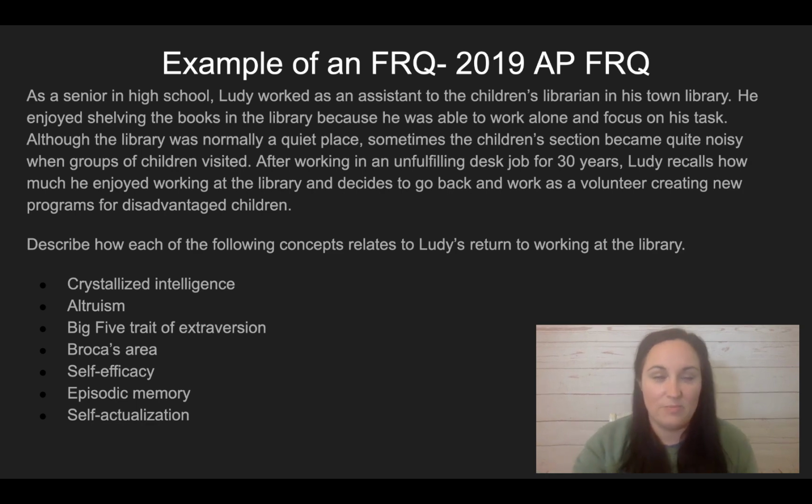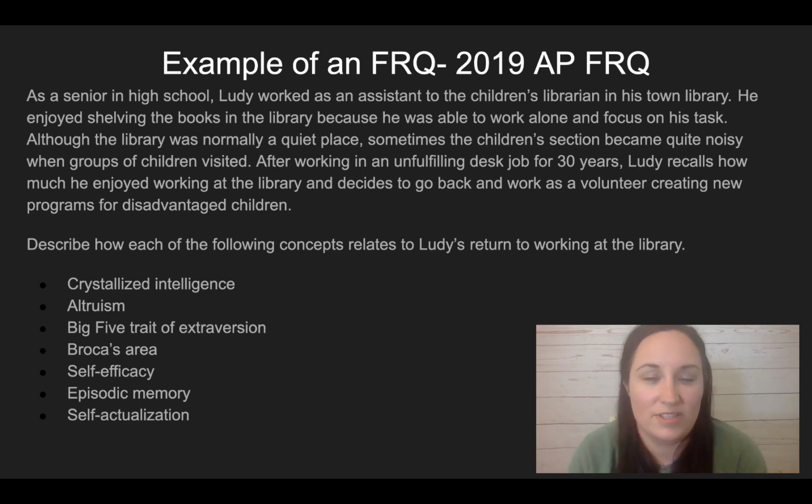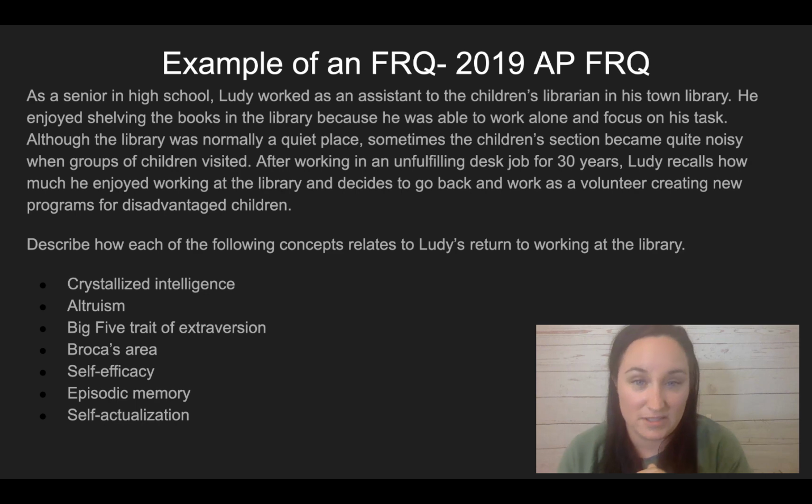So here's an example of an FRQ. This is the 2019 FRQ. So you have a scenario about Letty, a senior in high school. He works as an assistant to the children's librarian in his town library, and so on. So that's a little scenario. And then see at the bottom, there's the prompt.